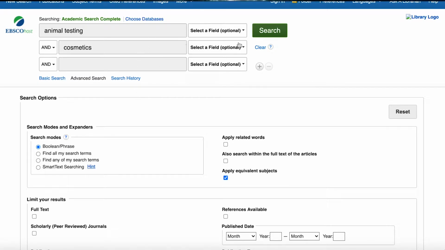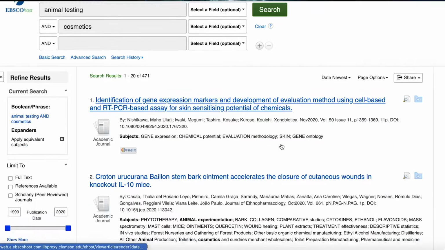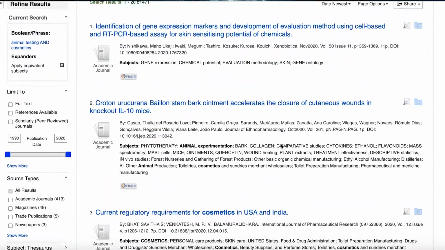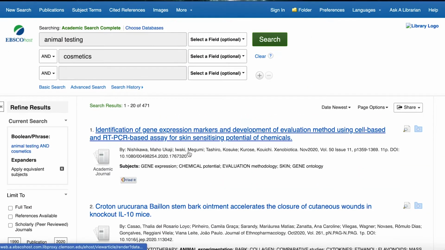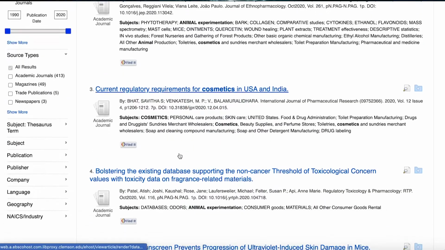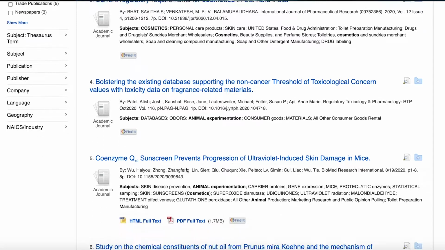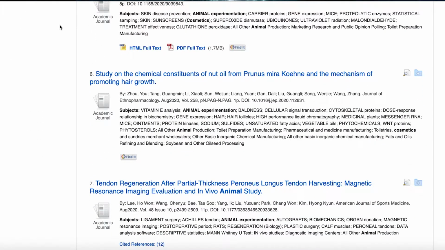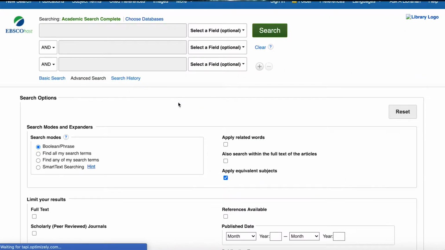Anyway, so we've got 2 search terms. Let's click Search. When we click Search, we get lots of good results. We've got about 471 results. It's going to take a little while to go through all of these. They look a little bit complex, a little bit confusing. You'd have to scroll through many of them to get a good result.